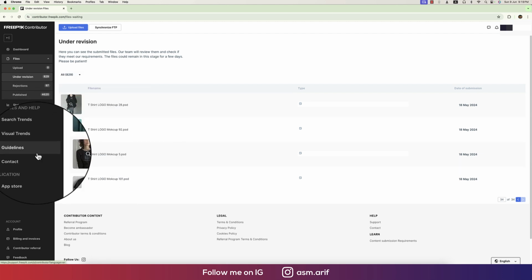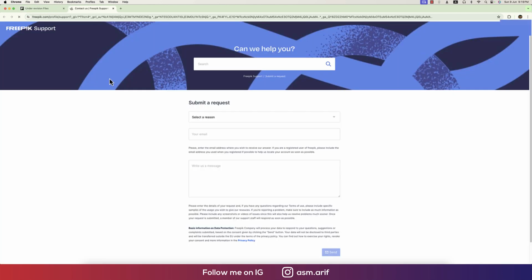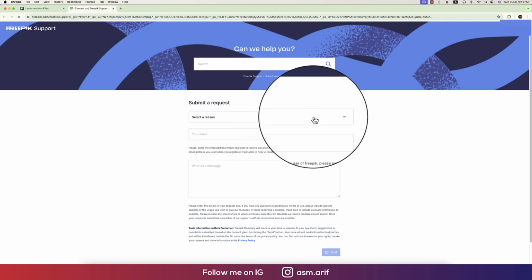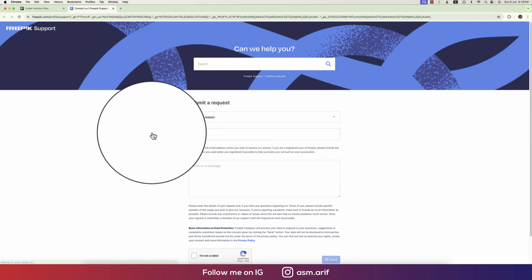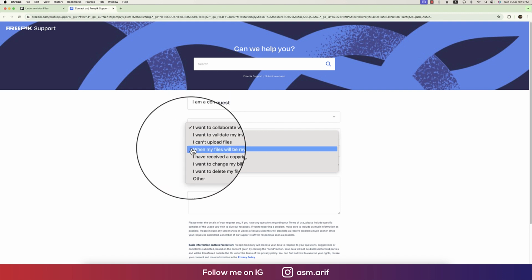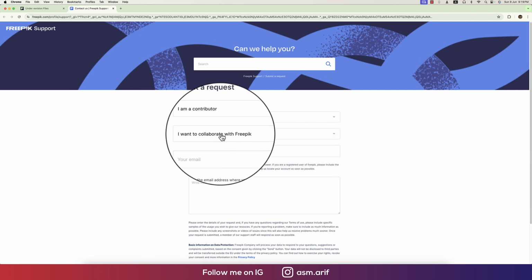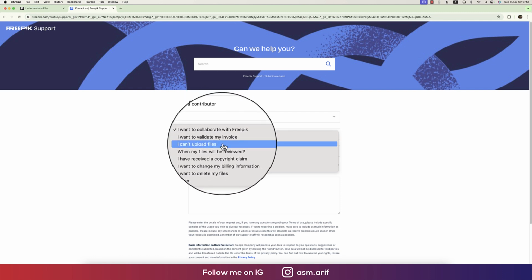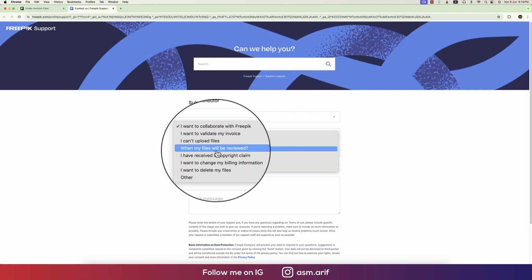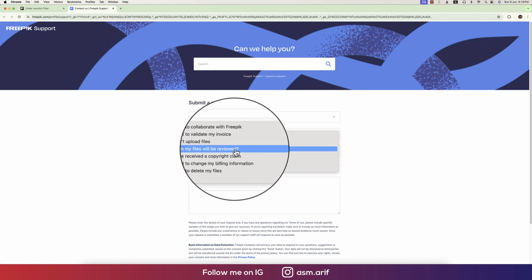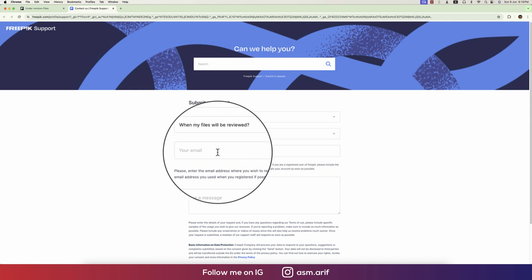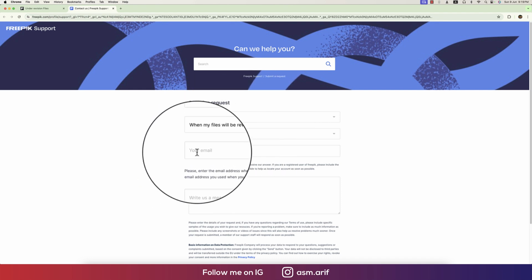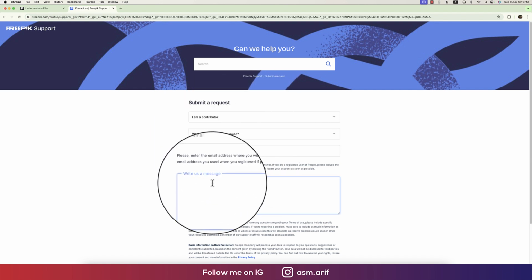So here is the contact option. Just press over there and a new page will appear. After that, here I am a contributor, and here are some reasons why you might want to mail the Freepik team: want to validate my invoice, can't upload my files, when will my files be reviewed. This is the topic of the mail, this type of objection submission. Okay, fine. In this portion, provide your email.